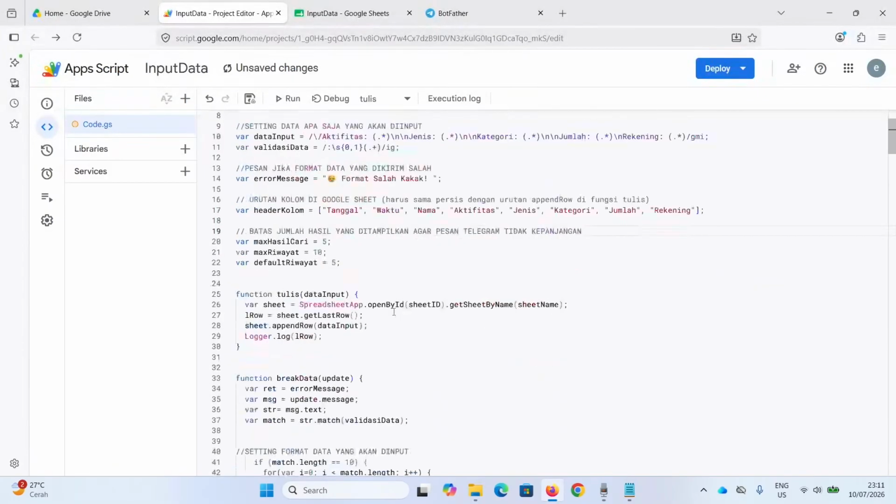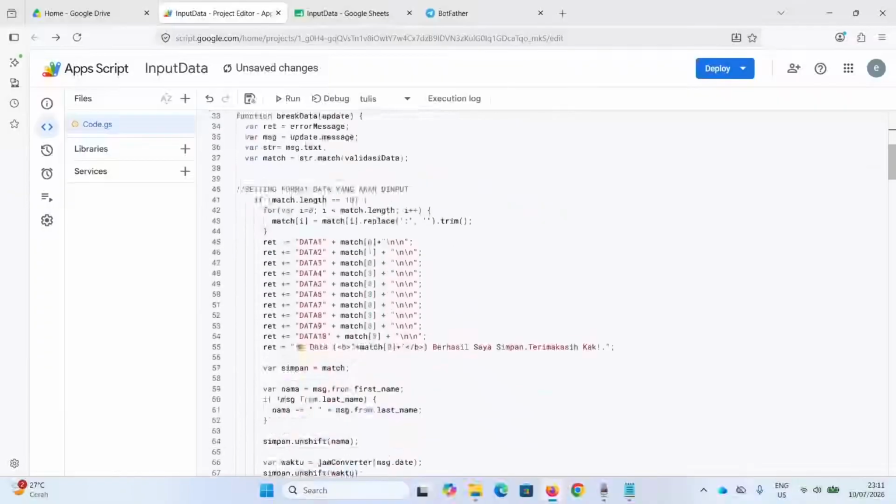After that, here you can scroll down. Then look in the settings for the data format that will be input. Here we will give names. Data 1 will be activity, data 2 will be type. Adjust this to the format you want. You are free to create any format you like. For data 6 to data 10, just like before, we will also delete them.